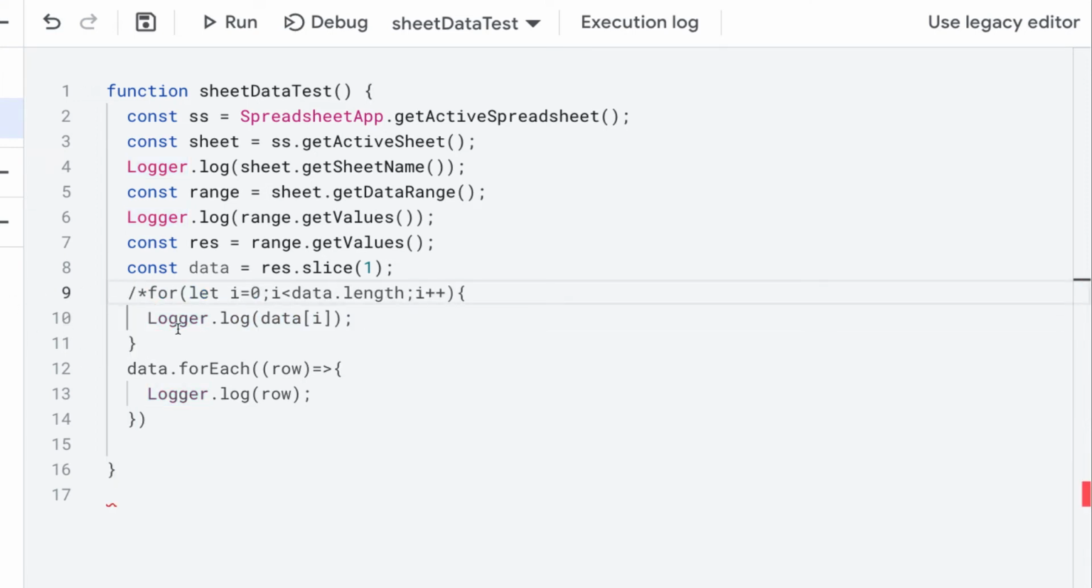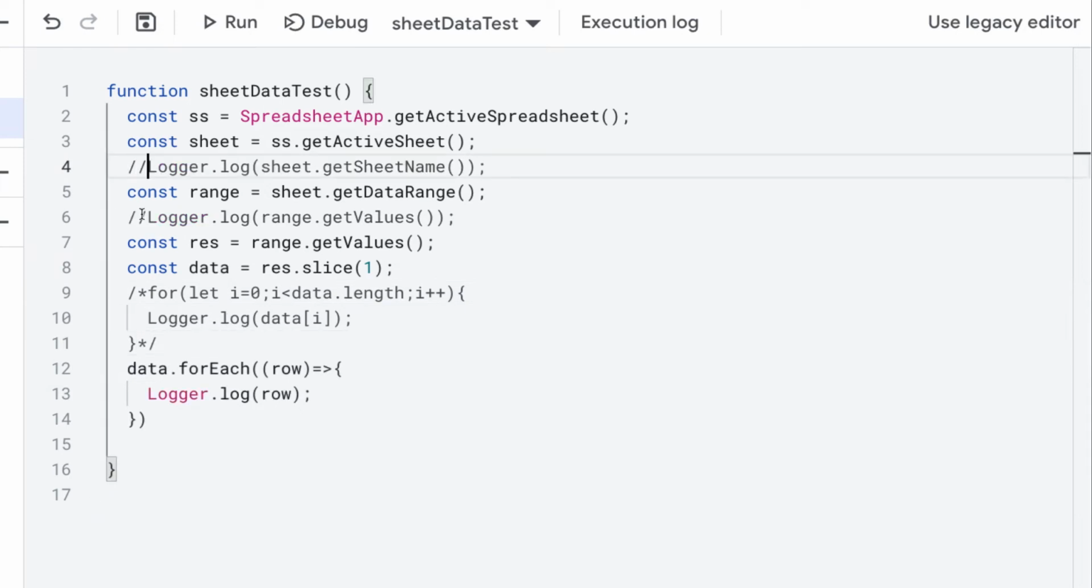And you can use the /* and then */ to break back into the code. Also going to comment out the other log information.